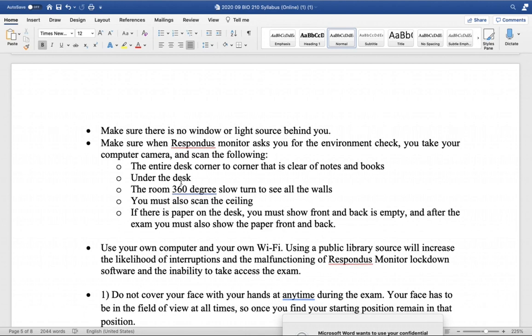If there is a piece of paper on your desk, that is okay, but you have to show the front and the back to the camera slowly and show that it is empty and there's nothing written on it. And before you hit the final submit button, you have to show that same piece of paper, hold it up to the camera for a few seconds for the front and the back so the camera can see what you had written down. Almost as if you were taking a test in a classroom and you have scratch paper. That paper is submitted and becomes an official document as part of the exam. So no different.